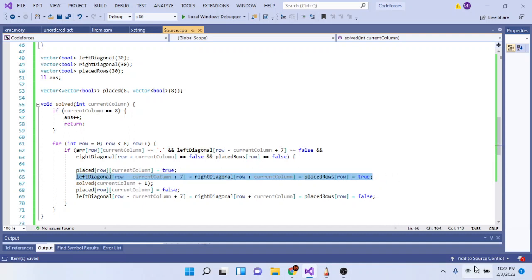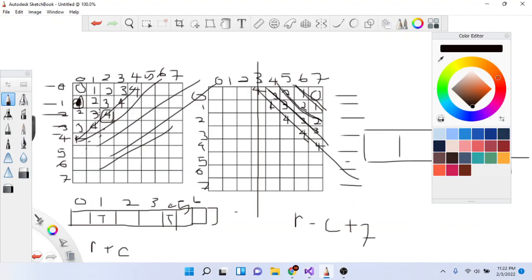We already placed it at the left diagonal. So let's say I placed it here. Then I have to set all these values to be true, and I cannot place any queen at them again. I need to check if the placed row is already true, so I'm going to set these values to be true again, because we cannot place them on the row. And then for the right diagonal, I have to set all these values to be true as well.